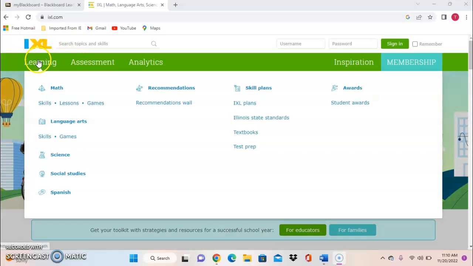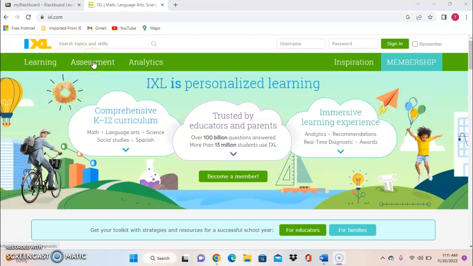As a teacher, you can assign lessons based on math, language arts, science, social studies, Spanish. You can ask for recommendations. You can create skill plans, send student awards. You can also do assessments on how well your students are learning from IXL, as well as creating data and analytics based on student input.